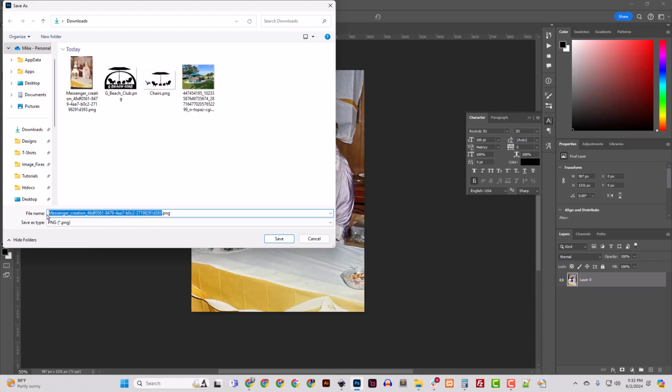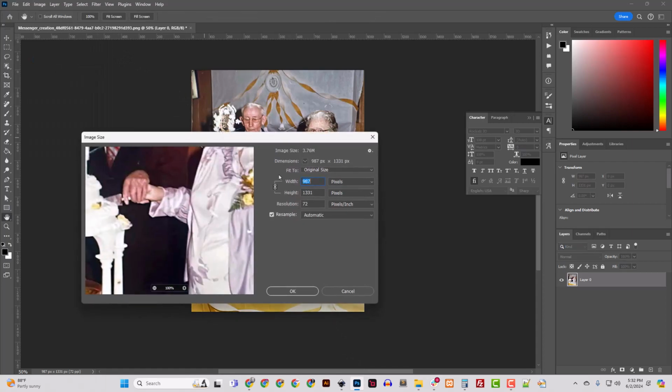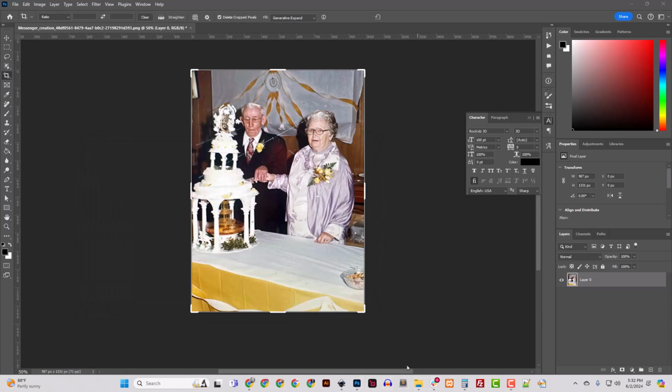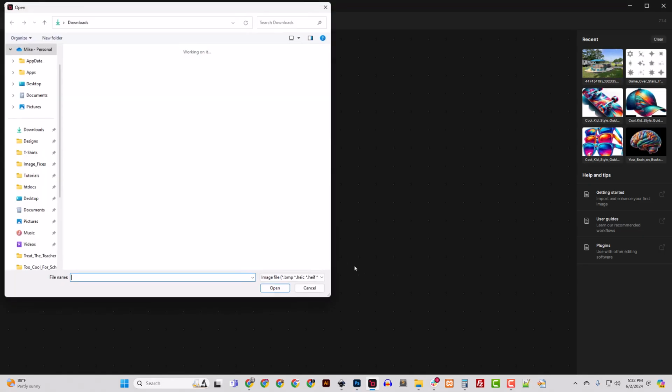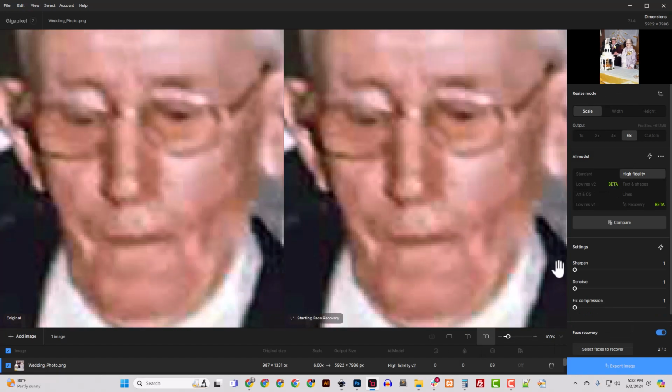All right, I'm going to call this wedding photo. It's really small, so let's look up the image size. It's about 3 inches wide by 4 inches high, so I'm going to go ahead and upscale it. For something like this, we probably want to use high fidelity because it's an actual photograph. I don't know if we want face recovery or not. We're going to look at it.